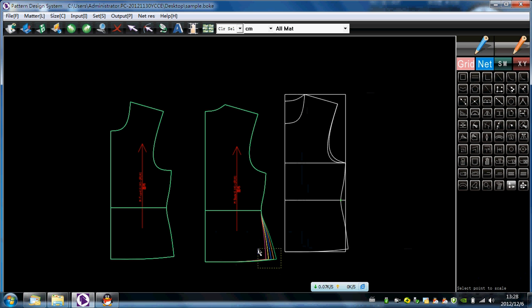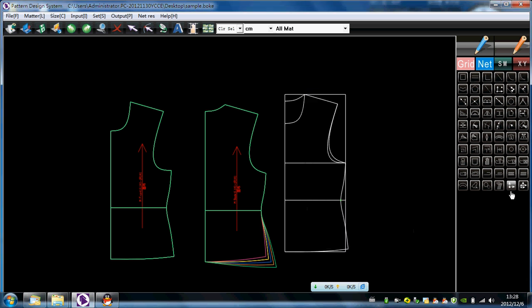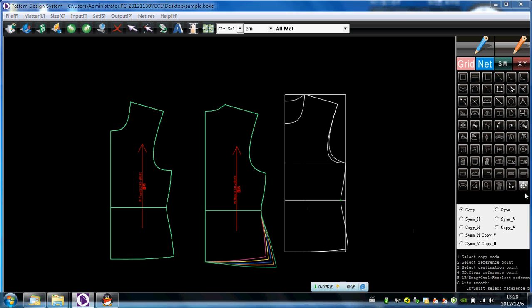Now you can select this point again. In vertical direction, if you writing -1, you can see in vertical direction it's grading -1 like this. You can write in any value. We also can copy the grading. Use these tools. You first select here, then now copy to here. Automatic grading.